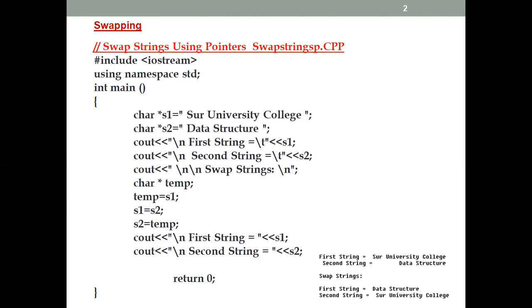Then after that, we are going to change the positions. The first string is going to be data structure, and the second one is going to be the Seoul University College. When the output is shown the first time, the first string is string one, S1, and the second string is string two. This is just a simple output.